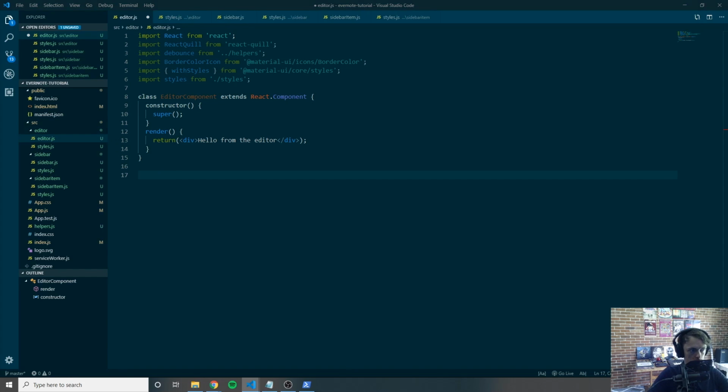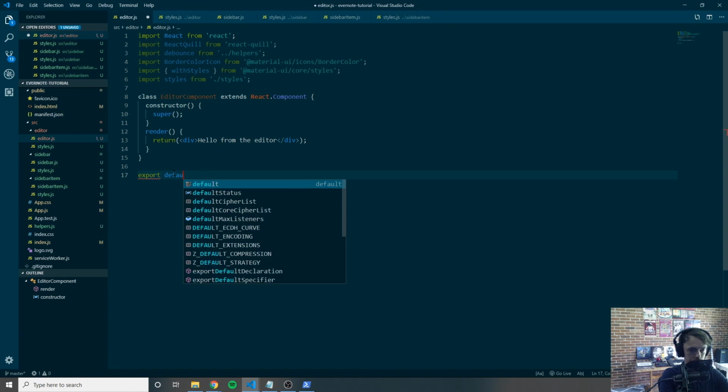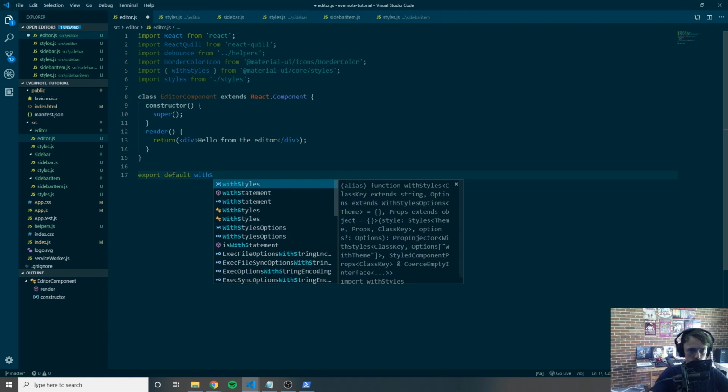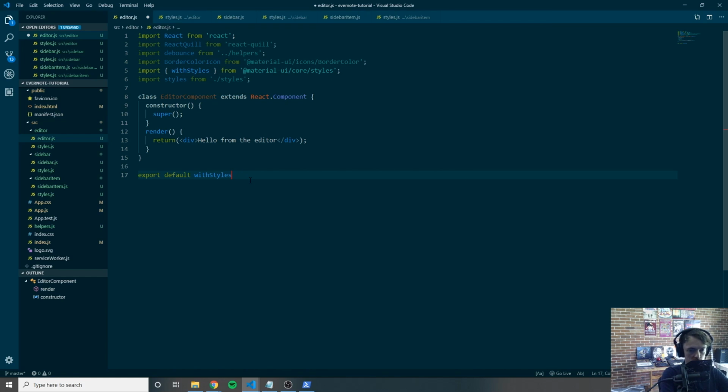And what we need to do at the very bottom here is actually export this, but we're going to use with styles. So I'm going to explain how that works. Just give me a second. Let's go ahead and say export default with styles, which you can see we are importing right here from material-ui/core/styles. So export default with styles, which takes an argument because it's a function, and that is going to be styles. Now we're passing styles into with styles. With styles is actually going to return yet another function. So we'll go ahead and immediately invoke that function that it returns with our editor component.